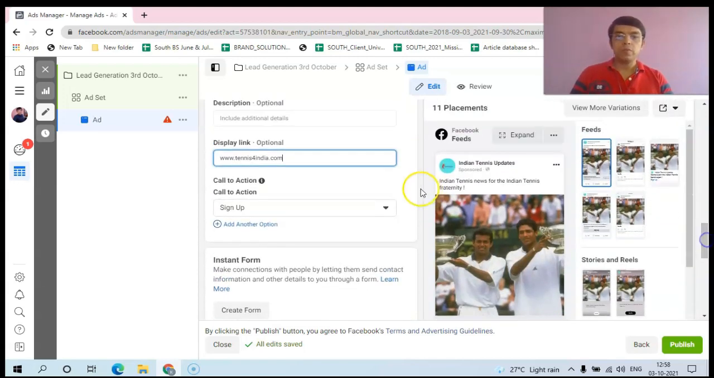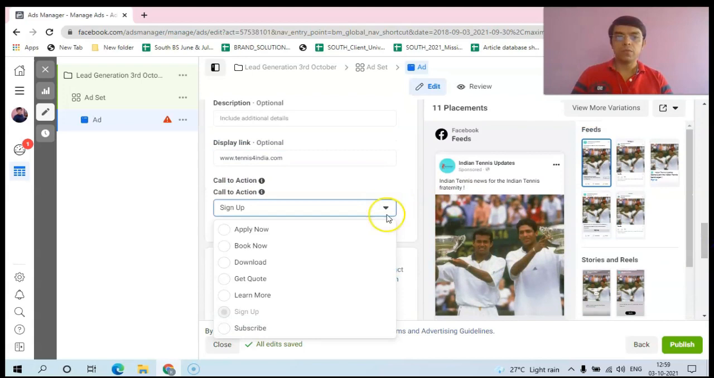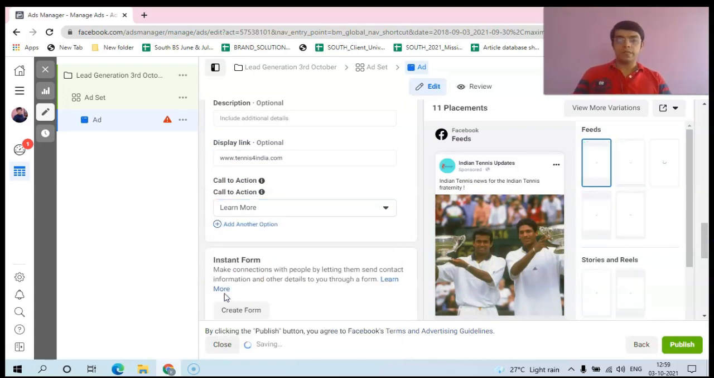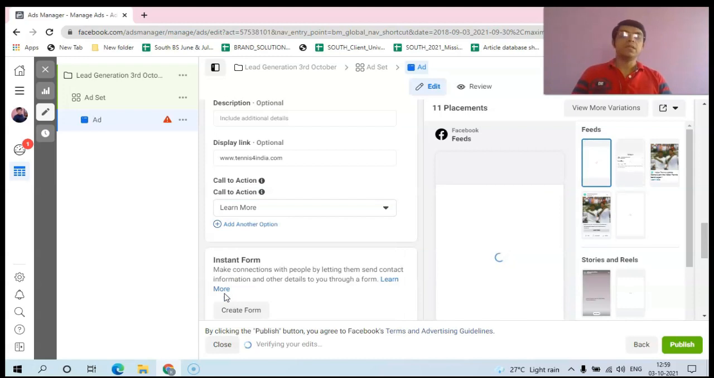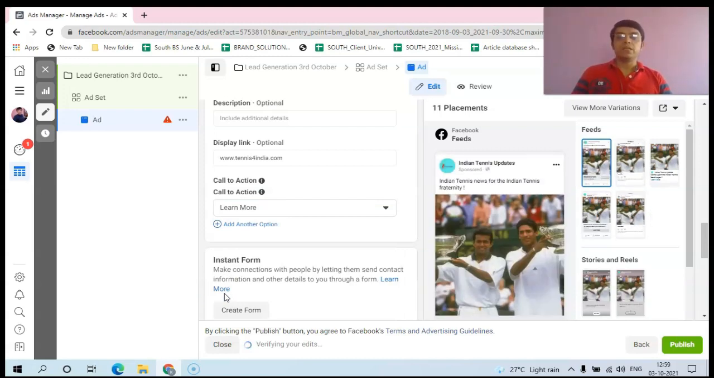For me, it will be like learn more. Okay, I want them to learn more about my website basically. Not book now. I want them to learn more about my website, which is about Indian tennis, in terms of Indian tennis players, Indian tennis coaches, Indian tennis academies, and basically it's about information about Indian tennis in general for the Indian tennis loving public or fraternity. Okay.